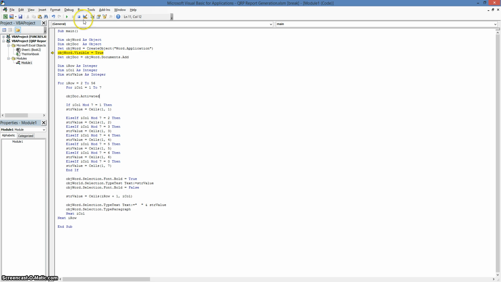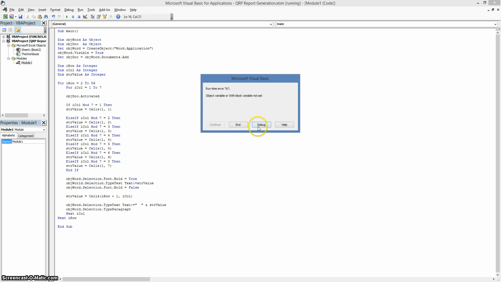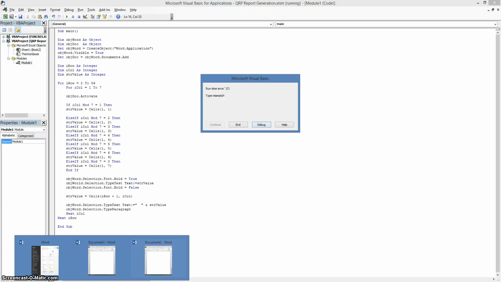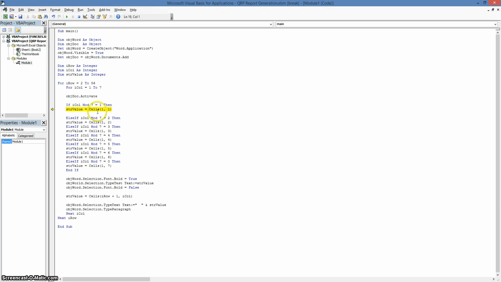Let's see, string value is corrected, and let's run this now. Object word is equal to true, come on. Stop that. Run it. Object doc is not supposed to be activated, it's activate. And one last time. Yep, it opened it. Debug one time. You have our string value of cells 1 to 1. That should be correct, barring anything drastic.